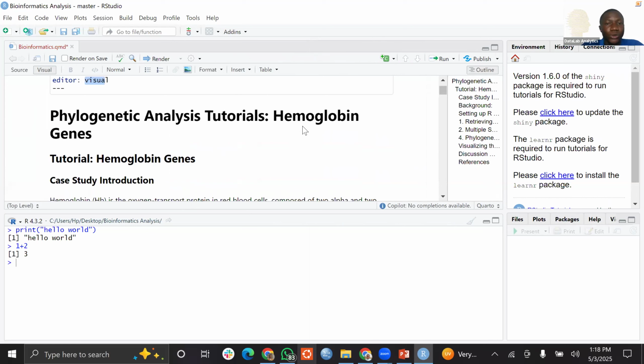So this is the phylogenetic analysis tutorial. What we'll be using is what? Hemoglobin genes. Not dwelling much into the functional aspect of the case study, but the structure. So that's that. There are two things in the document. If you have worked with Python before, and you've worked with Jupyter Notebook or Jupyter Lab before, you have a section whereby you can write documents, you can write content, and you have a section whereby you can write code, right? The same thing is applicable here in the RStudio or Quarto Markdown QMD environment.